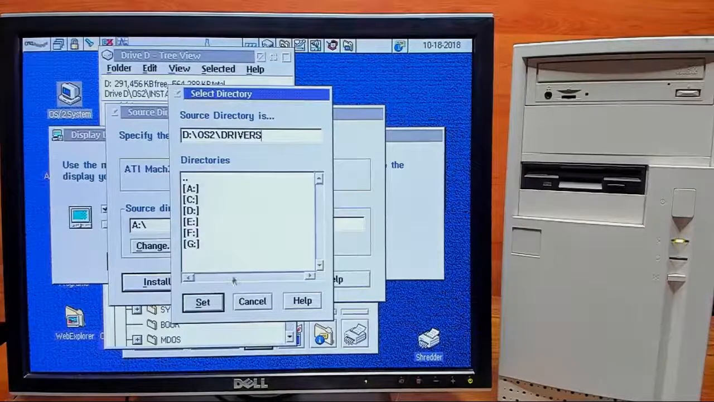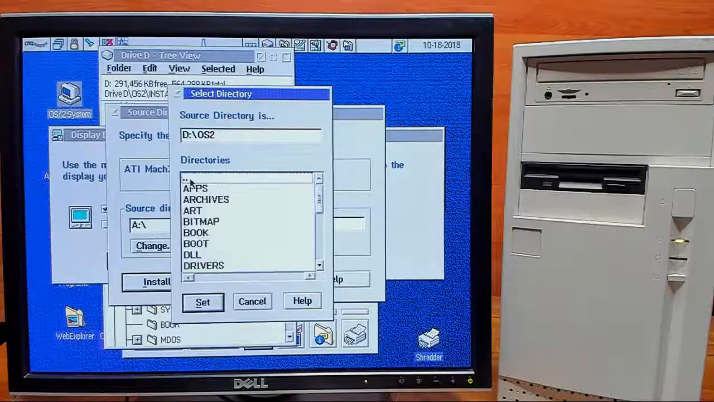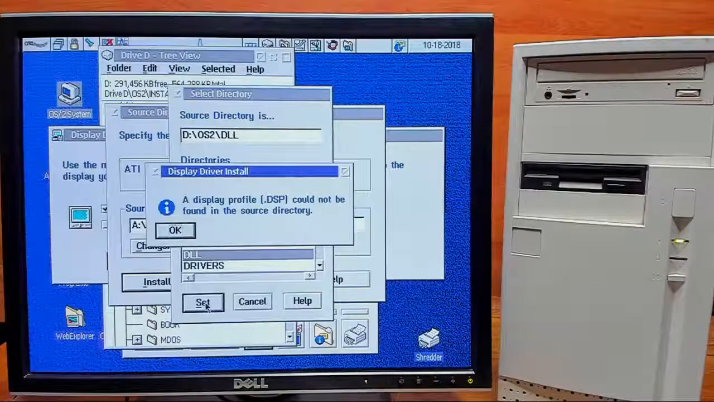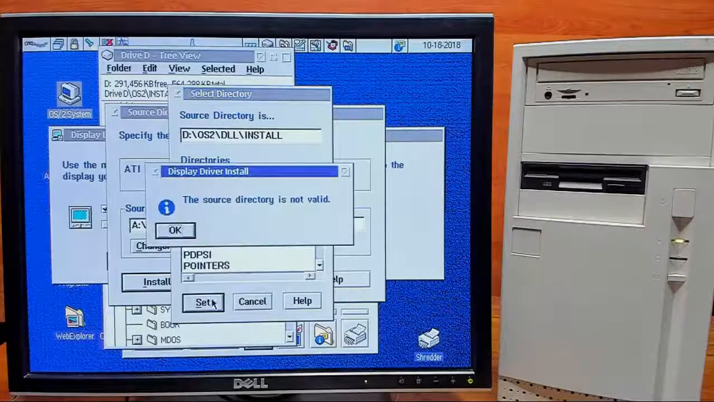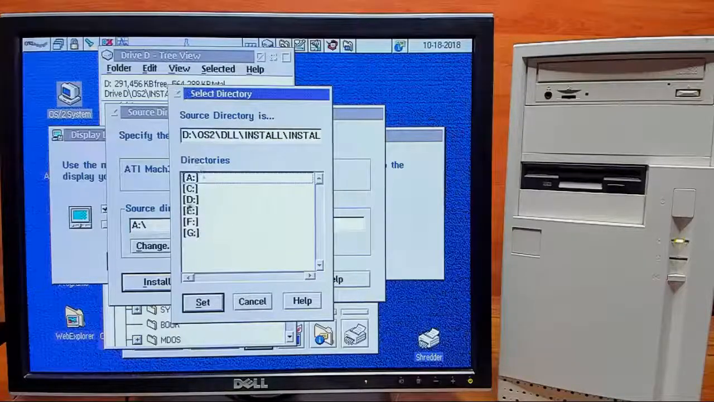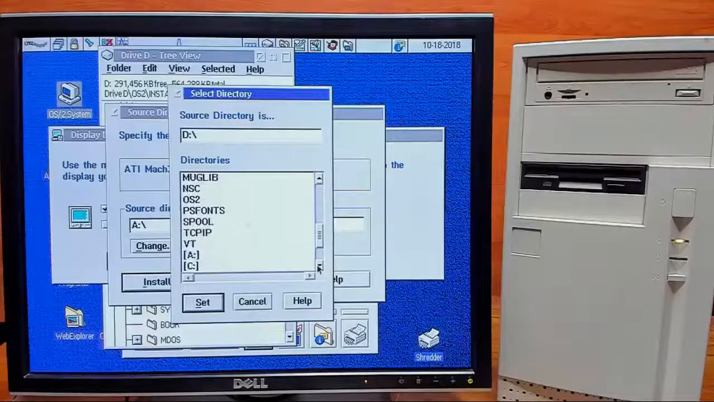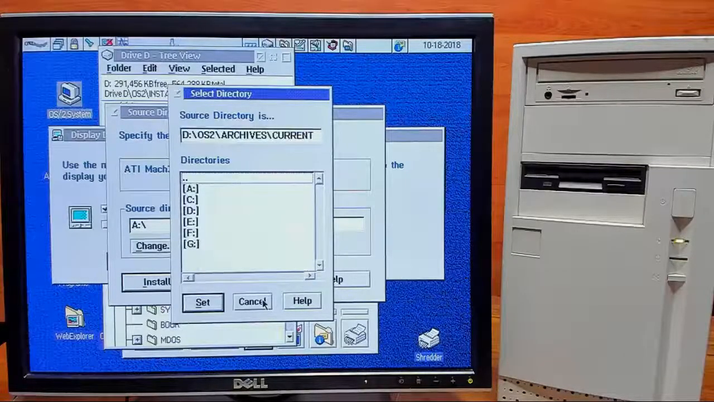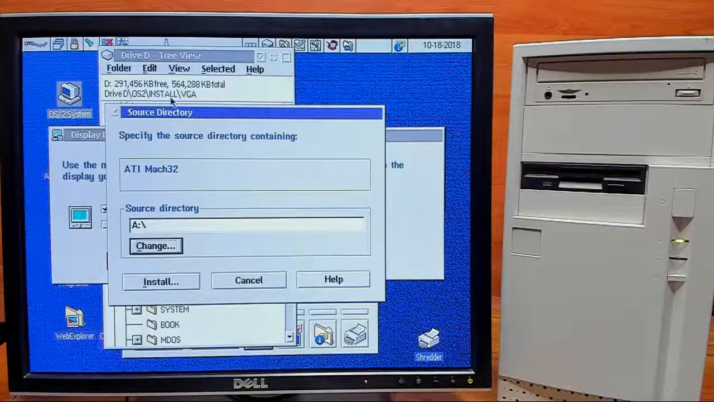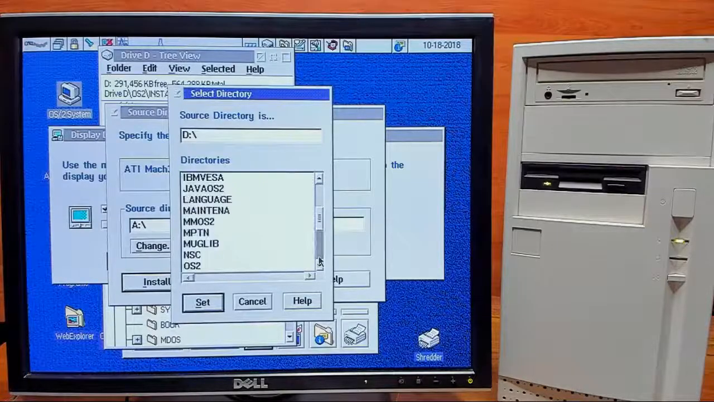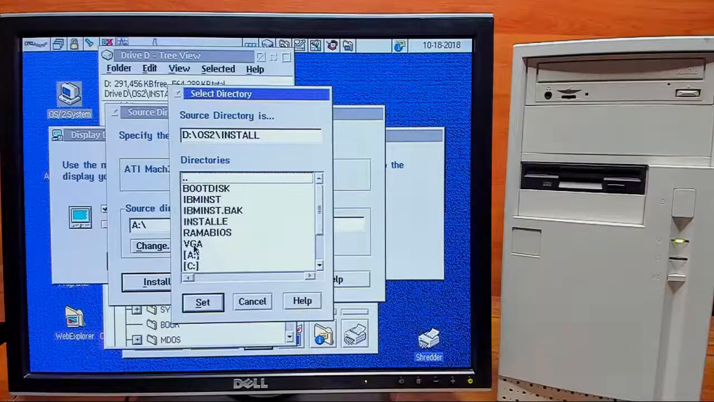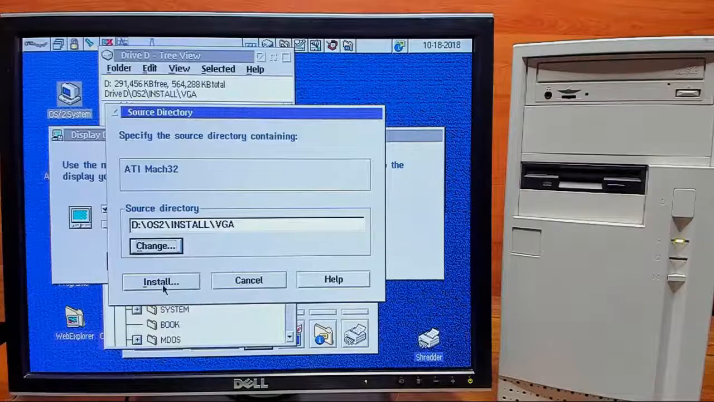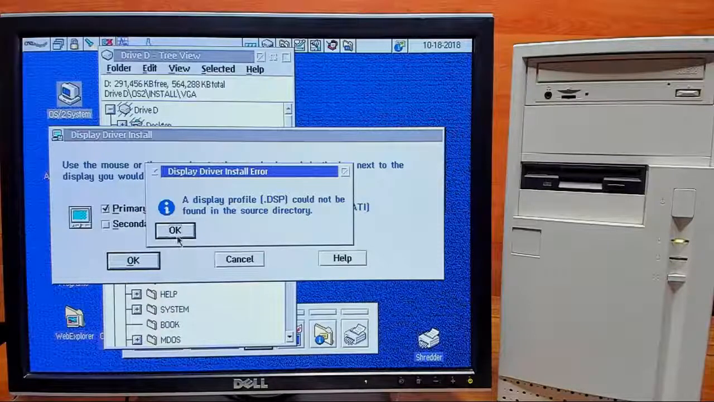Okay. Install VGA. Okay. How about D? OS/2 install VGA. Ah, okay, install. Cannot be found. Ugh.